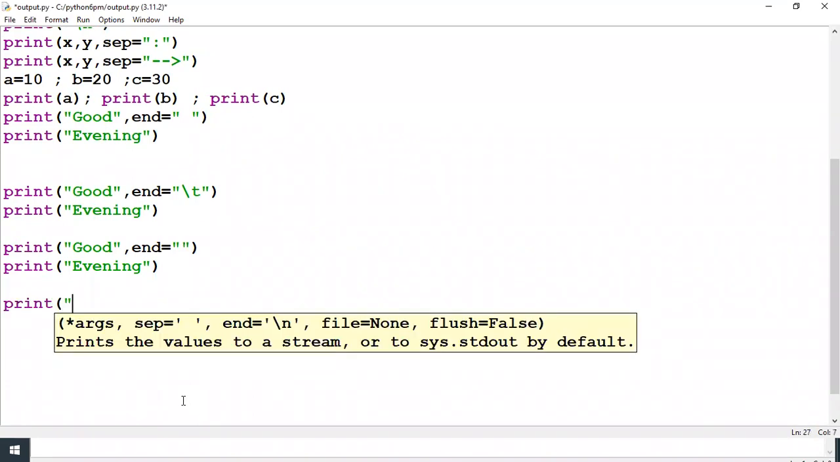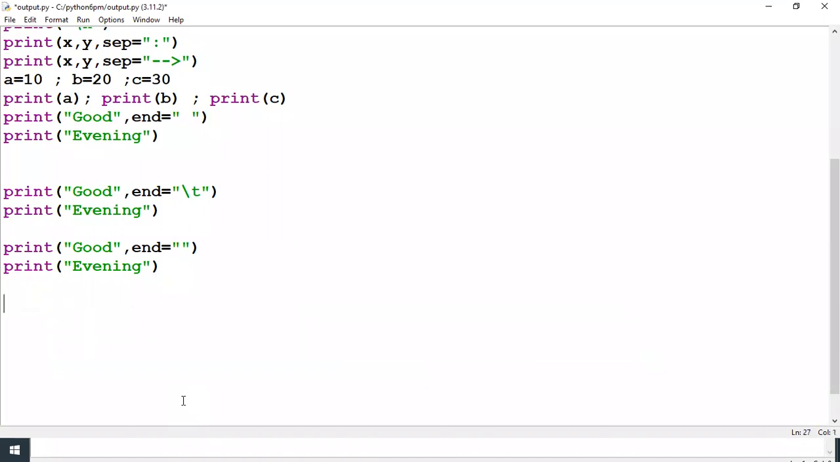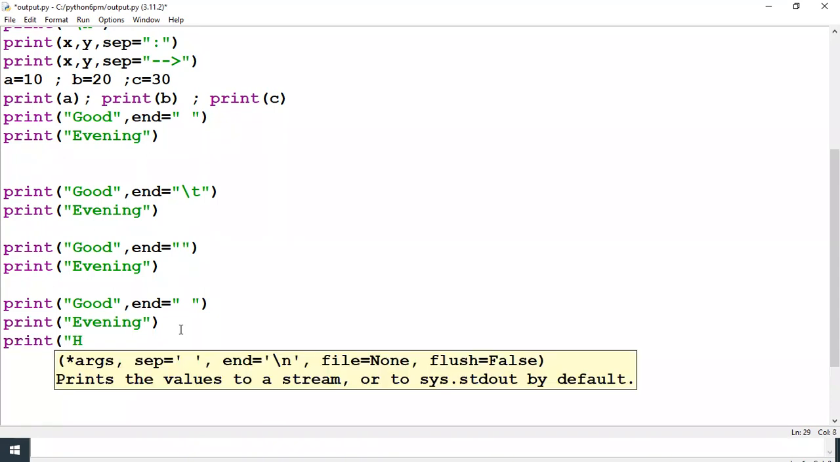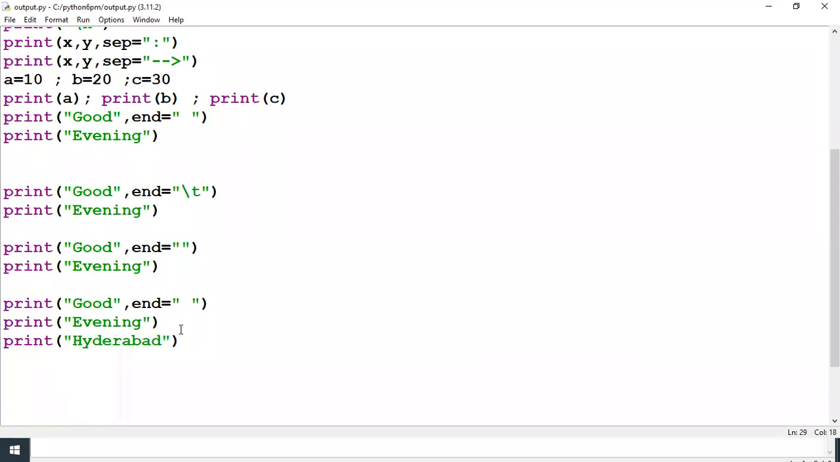Print. For example, I got three lines like this. Three print statements output in a single line. Now what is the output you get? Now try to say what will be the output you get. Hyderabad. Everyone. Good evening, and next line Hyderabad. Yeah, good evening in one line, Hyderabad in a different line, right? If I want good evening Hyderabad as a single line, what can I do? The evening statement, comma end is equal to space.